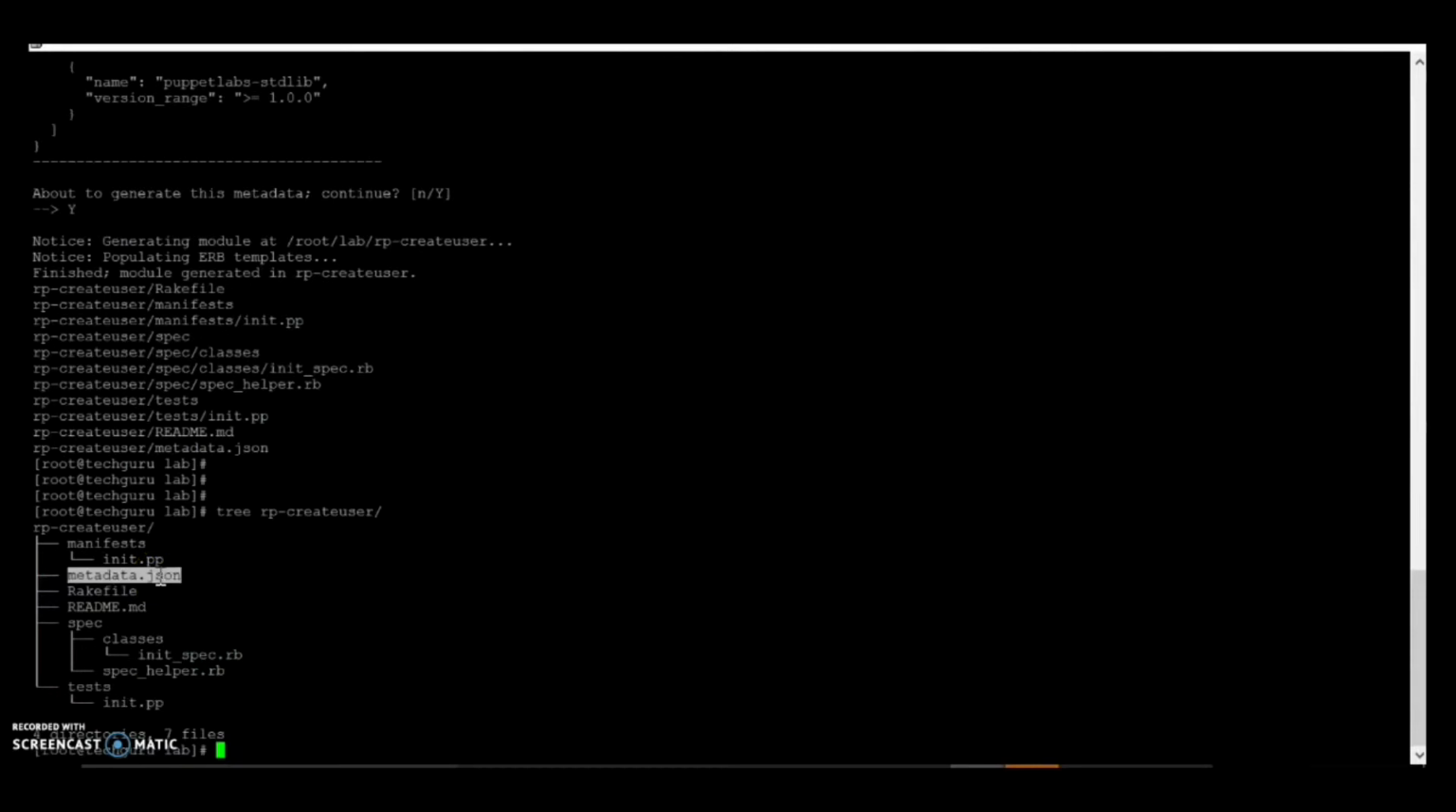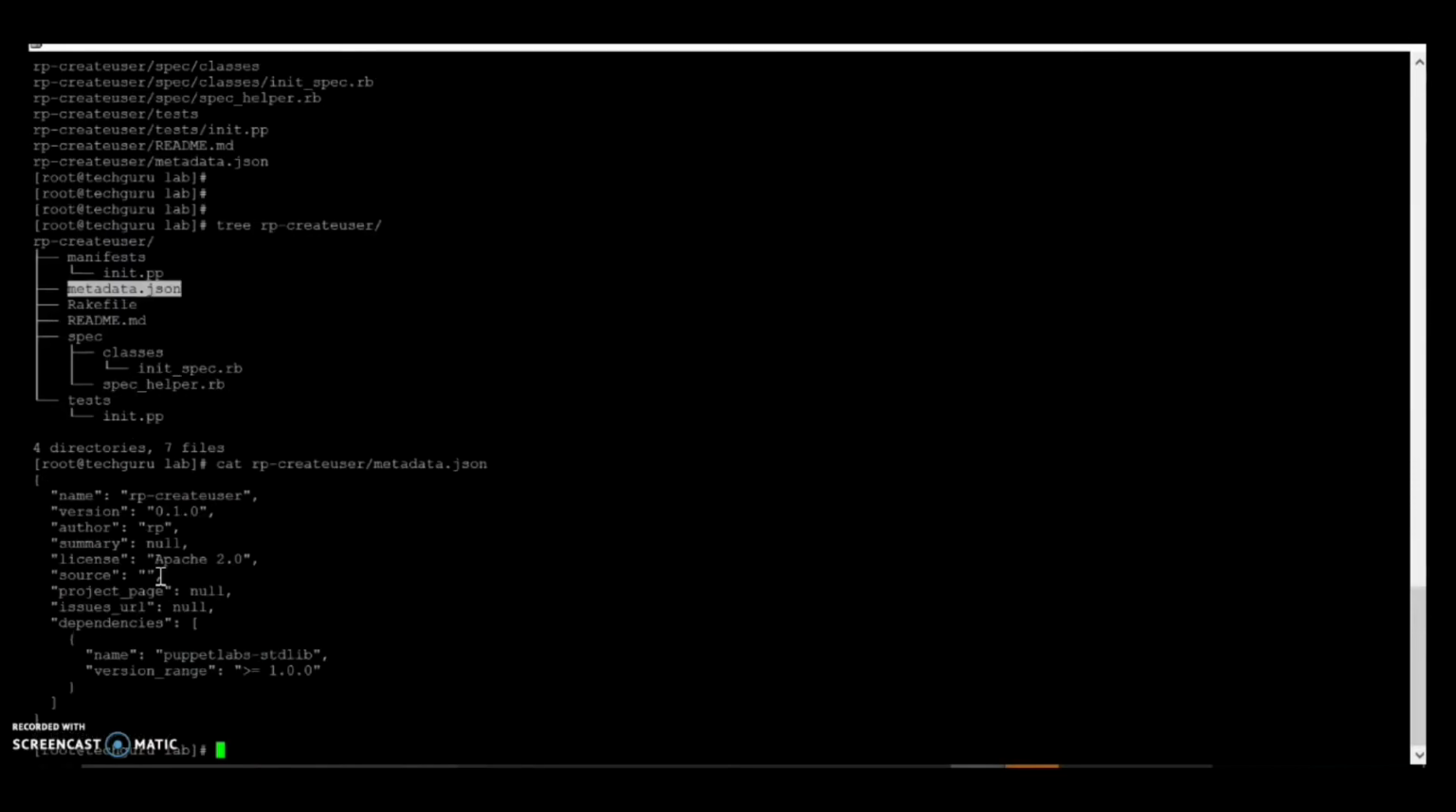The metadata file will basically contain all the configuration details that you just entered while creating the module. If you want, we can just take a look at that. So these were the same details that we entered while creating the module. Now we will actually start writing our module.